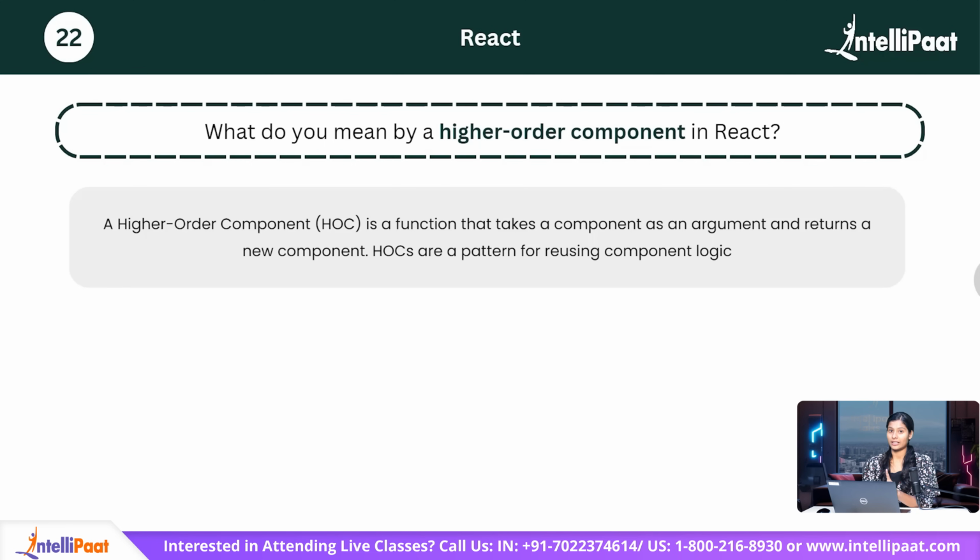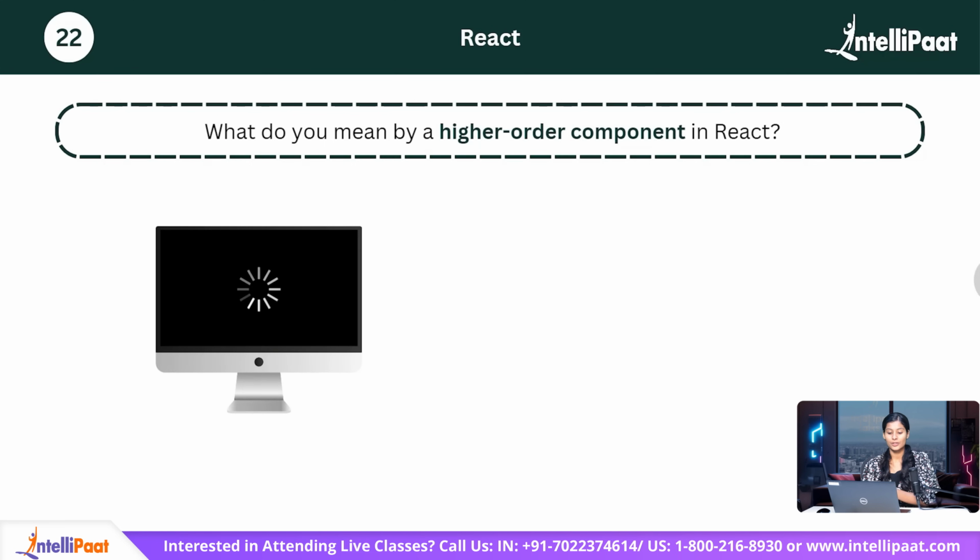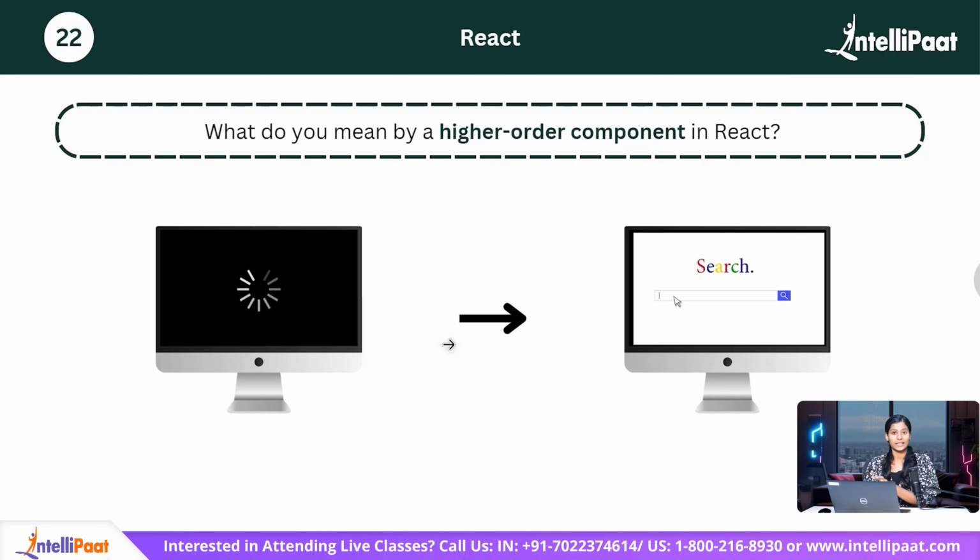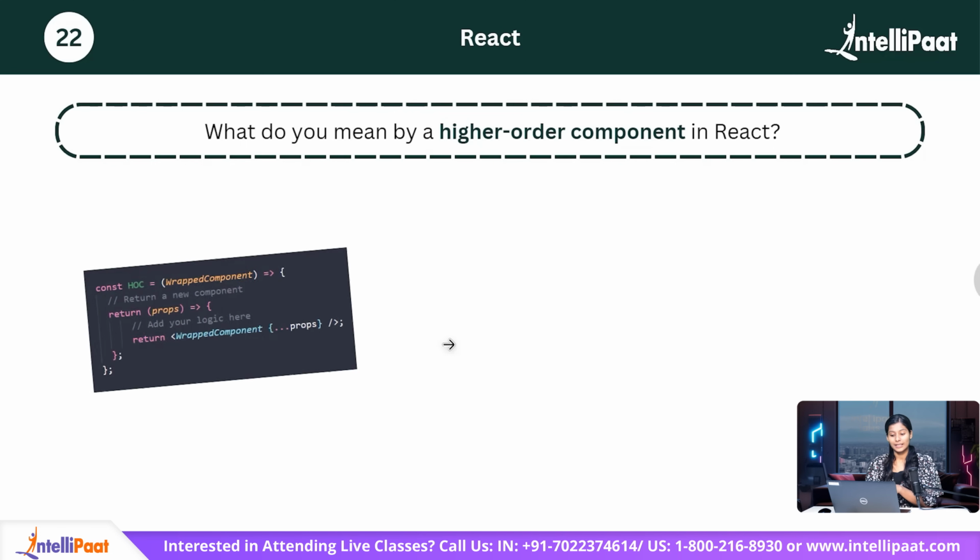Now, to understand this better, let's consider an analogy. Say whenever you go on websites, when you click on a particular link, you'll see that it starts loading, like the way it is loading right here. It will take some time to load before the website is finally loaded. This whole loading part is done by a higher order component. How? Let's look at a code.